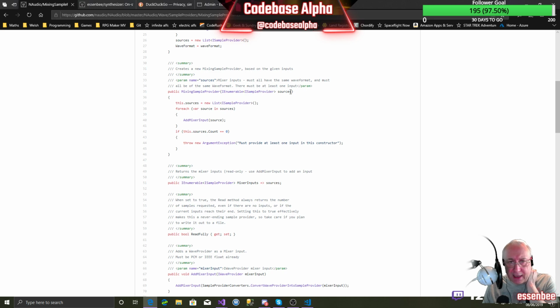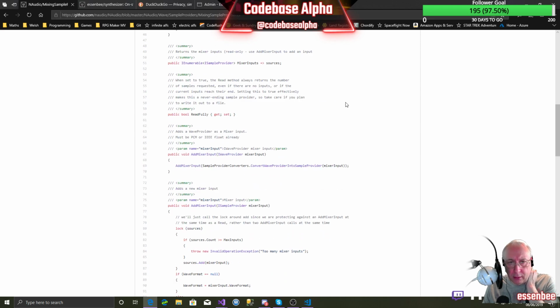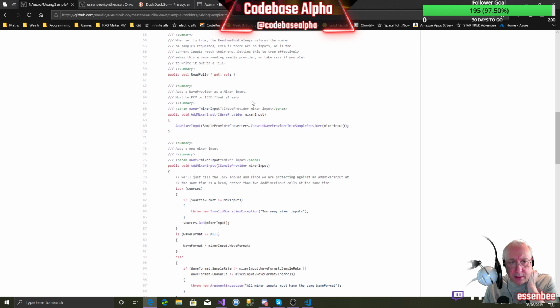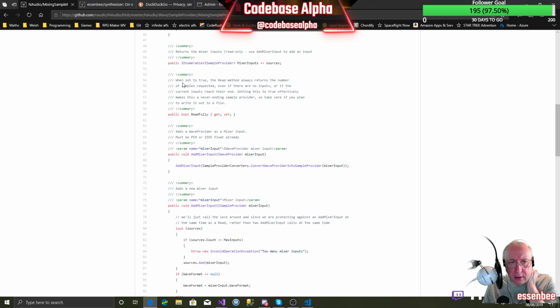Or we could just add a list of sources, but that's not what we want. We want to add them dynamically. And we get, okay, what's this? Read fully. Set to true, the read method always returns the number of samples requested if there's no input. So we want this because we want our mixer to be always on. It says it's going to generate a never-ending sample provider, so don't write to a file. Yeah. So we want that read fully to be set to true. That's going to produce silence when there's no key pressed, which is what we want.